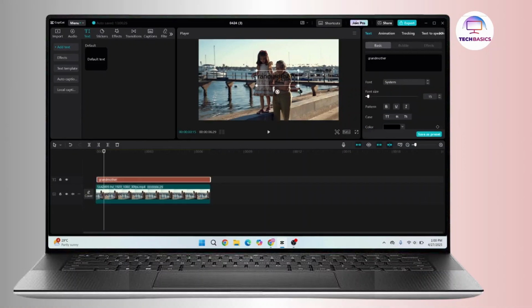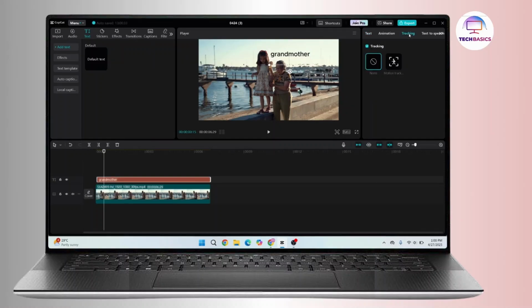After that, you can drag this text right here so that I can track the motion of this grandmother right here. Now, in order to do the tracking, head over to this menu bar. At the top right corner, there is an option for tracking. Click on tracking, and here click on motion tracking. Here you can set the direction to both, and make sure both of these toggles are turned on.